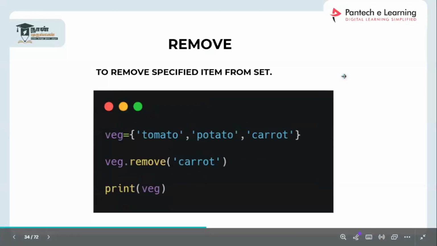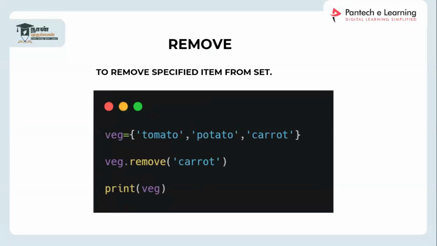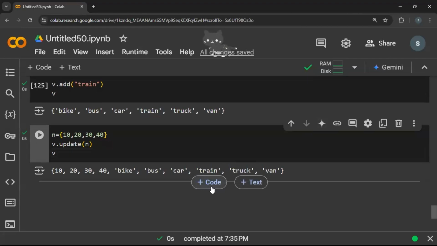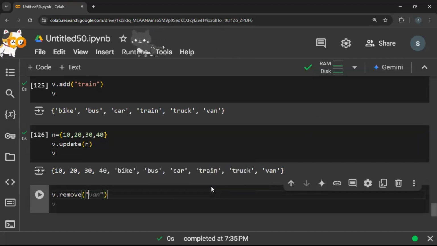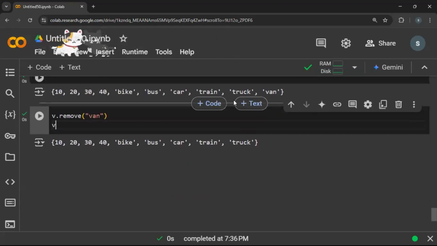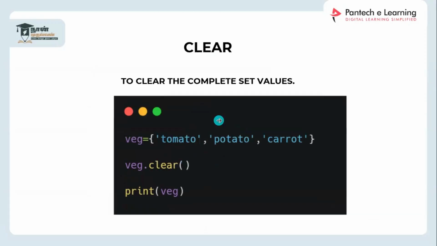The next one is the remove function. The remove function works as usual. We mention the particular value name, and the value is removed automatically. So v dot remove of van. I will be removing the van value. You see that the van is removed from my current set.